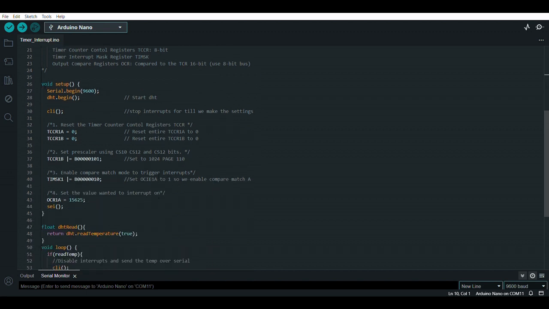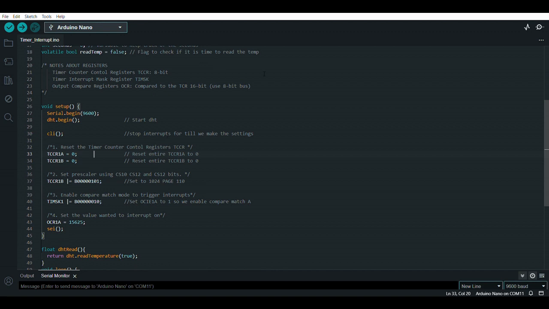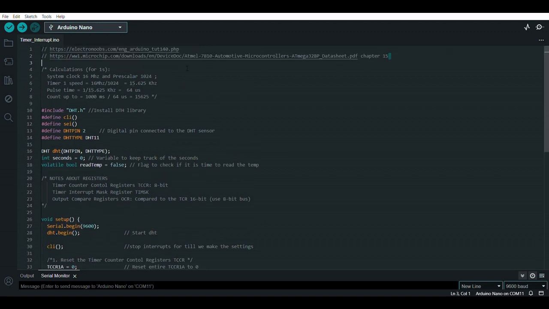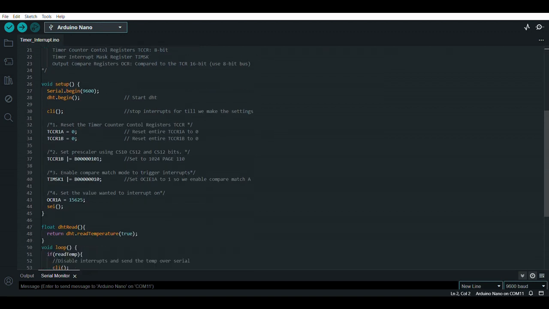So this is just a setup, and in this we are going to be doing register-based programming. In chapter 15 of the documentation for this microcontroller, we know that there are, I think, 2 or 3 clocks. I'm going to be using timer 1, and this is A and B timer 1. Before we can do anything, we first have to turn off interrupts and then reset the timer. So we just start at 0, start fresh.